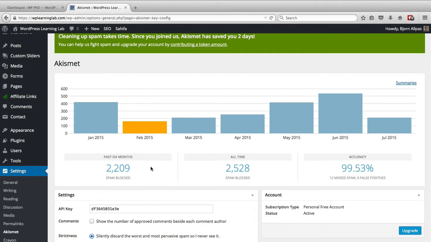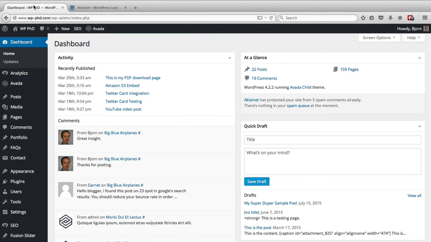And then down below, it shows how many have been blocked, how many have been blocked all time, and the accuracy. So according to the Akismet plugin, they've only missed 12 spam comments out of all the ones that they've blocked, which is 99.5% accurate, which means that's 99.5% less spam comments that I have to sift through, which is fantastic.